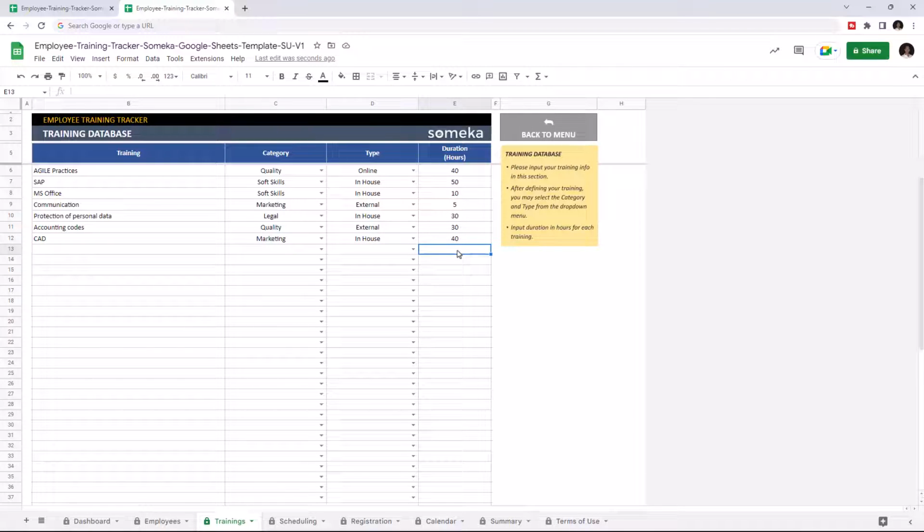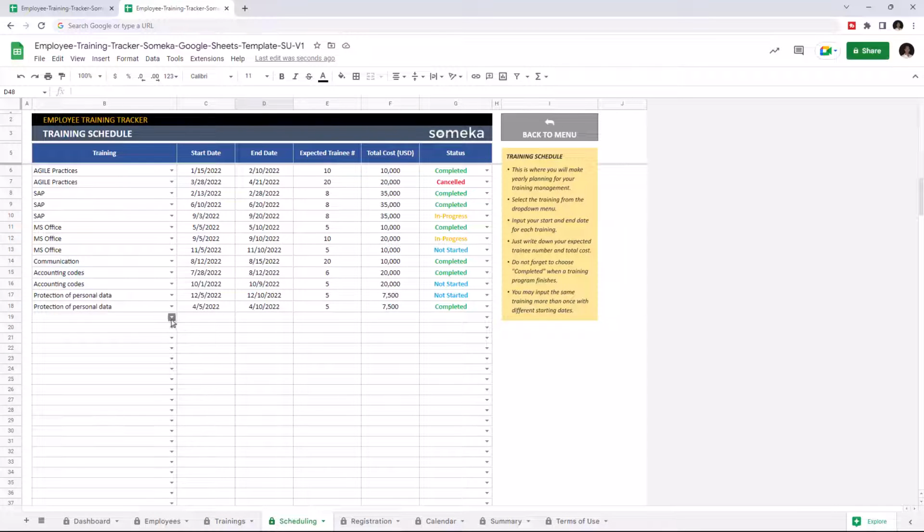Let's go to training schedule. Just select the training from the drop-down button, enter start and end date, write down the number of expected trainee, and enter the total cost of training. And you may choose the status from the drop-down list here.